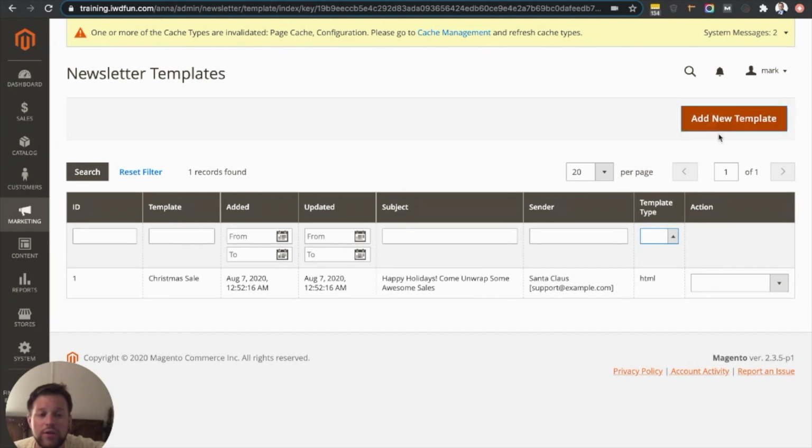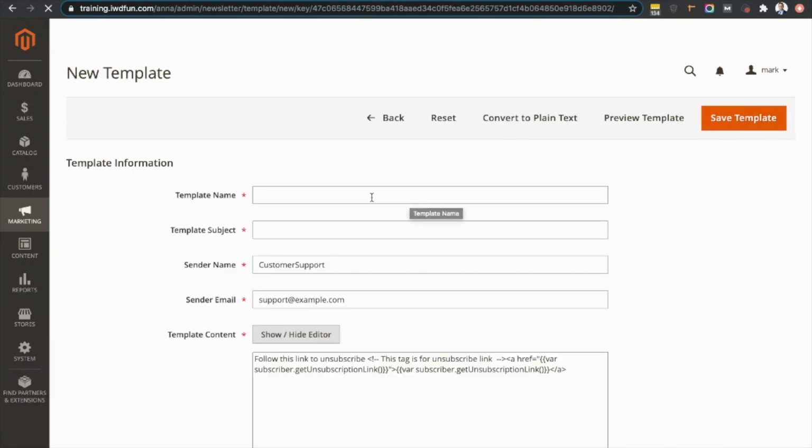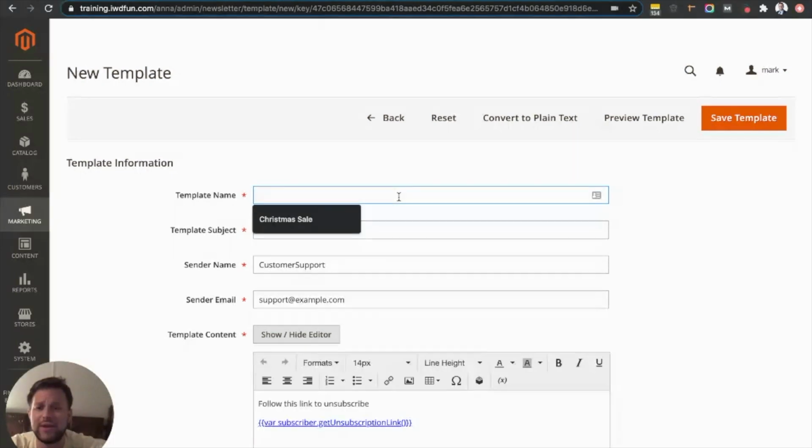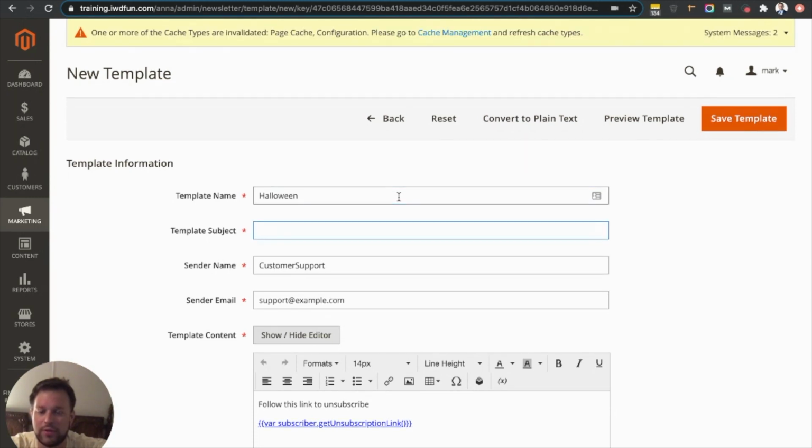But we're going to go to the top right and we're just going to add a template right now. So let's click on Add New Template. And that will prompt you to fill out a few things. Template name, template subject, all that stuff. So maybe the template name could just be my Halloween one. Maybe I want to say Happy Halloween, people. And the subject could be ghosts, ghouls, and, I don't know, giveaways?